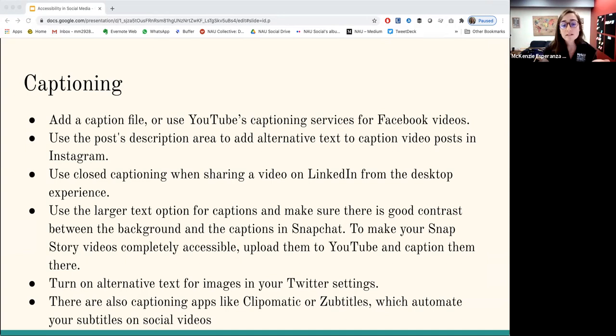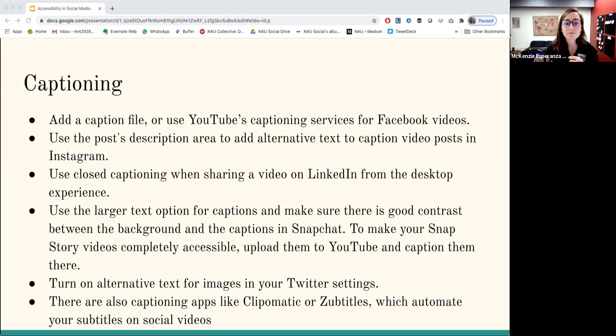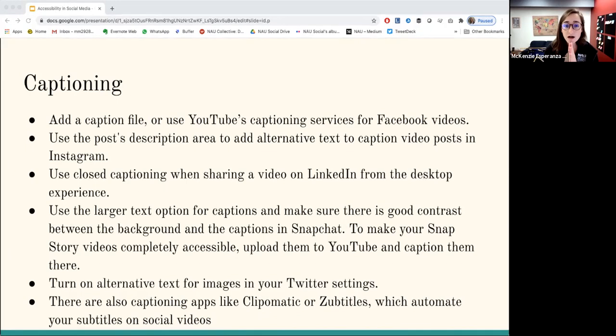And then if you want to turn your Snapchat story, let's say you've done a whole long takeover on Instagram or on Snapchat, and you want to turn that into a standalone video that can be shared, the best thing to do is to upload that to YouTube and then caption it from there, because Instagram and Snapchat don't have captioning functionality within the app. And then also make sure that you've got that Twitter alt text turned on. That will be helpful there.